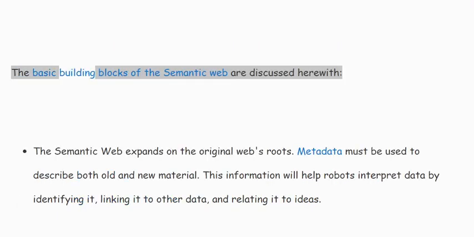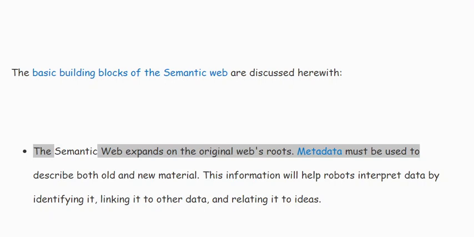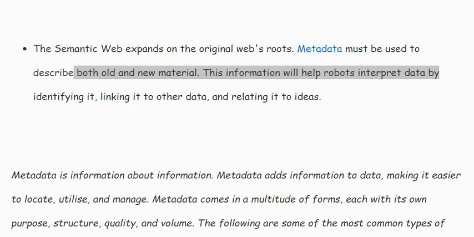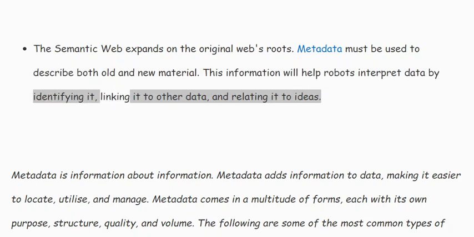The basic building blocks of the semantic web are discussed herewith. The semantic web expands on the original web's roots. Metadata must be used to describe both old and new material. This information will help robots interpret data by identifying it, linking it to other data, and relating it to ideas.